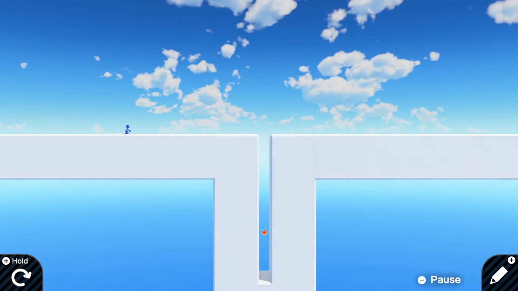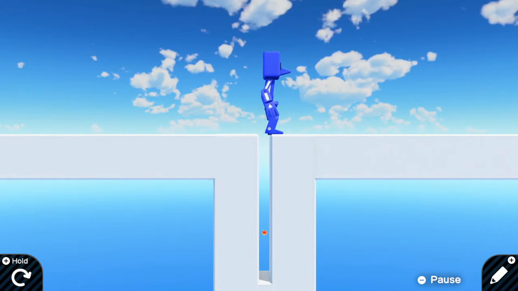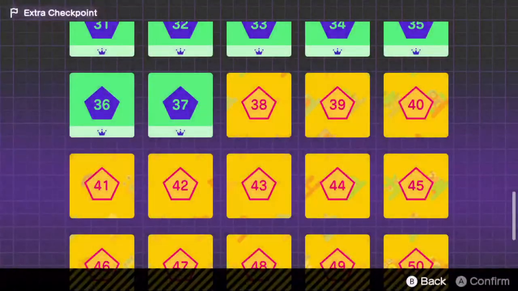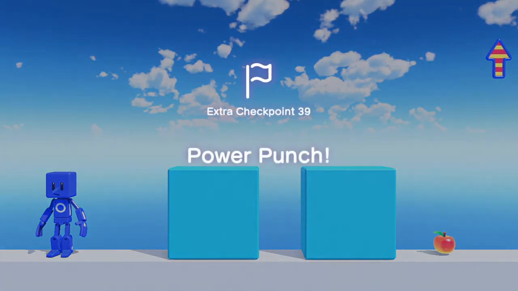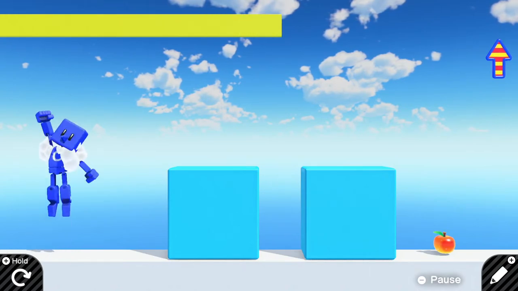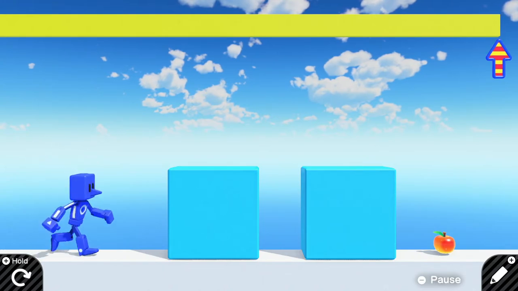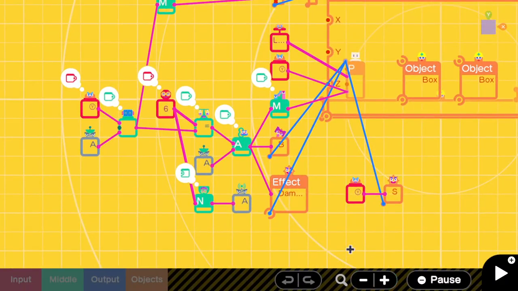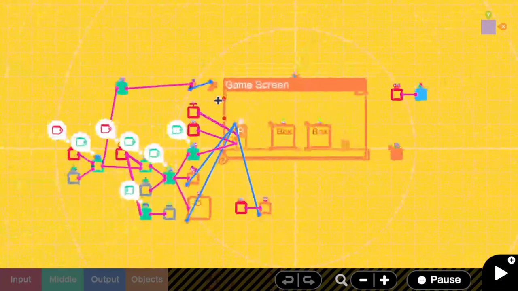Wow. Oh, wow. Okay. I don't want to run that far. He actually just visually shrunk. I'm surprised he visually shrinks. I'm not sure about that yet. Power punch. Okay, so I can punch, in case that wasn't clear.